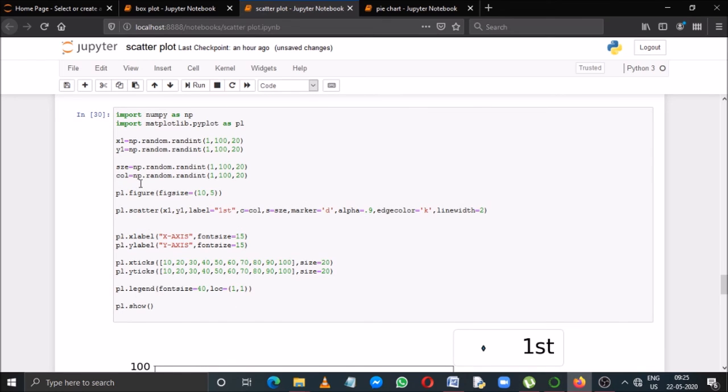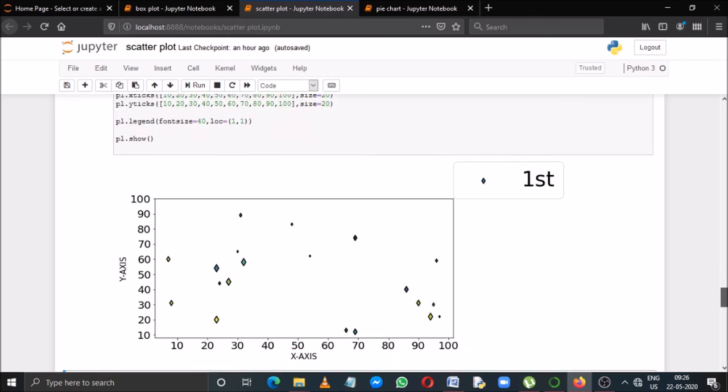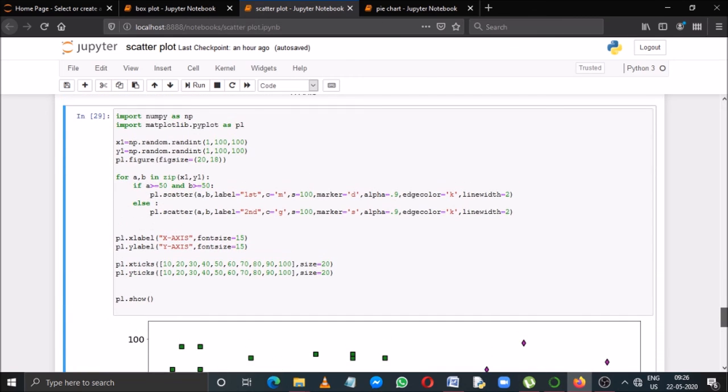So by using this approach, by taking random NumPy arrays in size and in color, we can also change randomly the size and the color of the markers. So that's all for this example. Now I'll come to the next example. In the next example, what I have done here, see, I took x1 and y1 as random NumPy arrays. Then I have increased the figure size as 20, 18. Along the x-axis the size is 20, along the y-axis the size is 18.